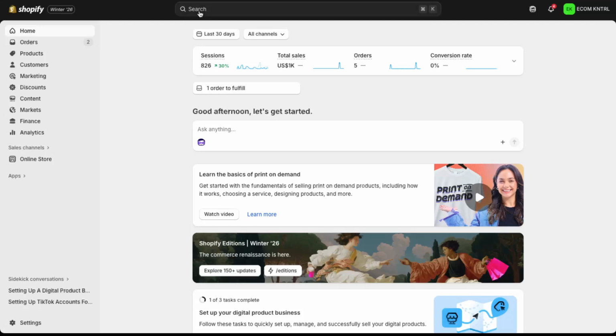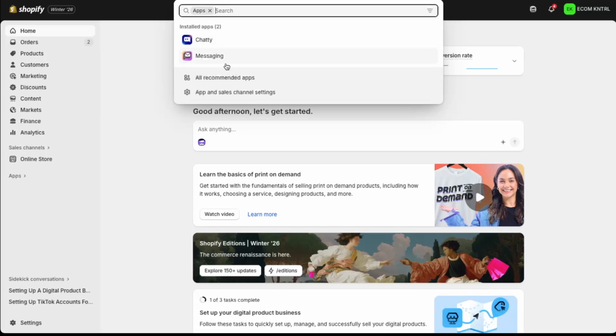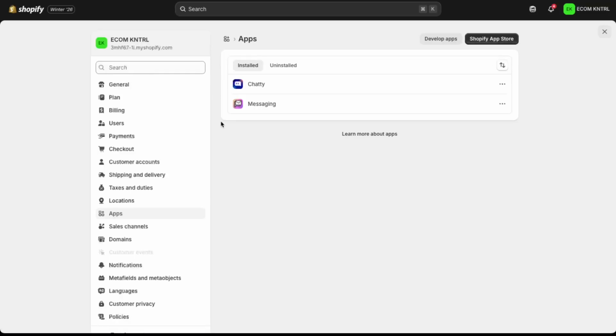When the Apps page opens, look for a link or button that says All Recommended Apps. Go ahead and click that. This will take you to a section where Shopify suggests apps, and from there, you'll get access to the full App Store. Next, you'll see an option to open the Shopify App Store. Click on Shopify App Store. This will launch the app marketplace in a new window or tab where you can search for the chatbot app we're going to install.